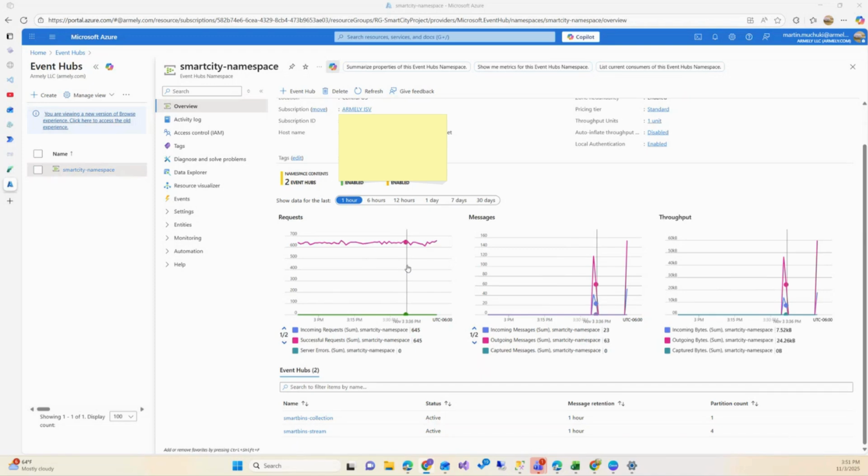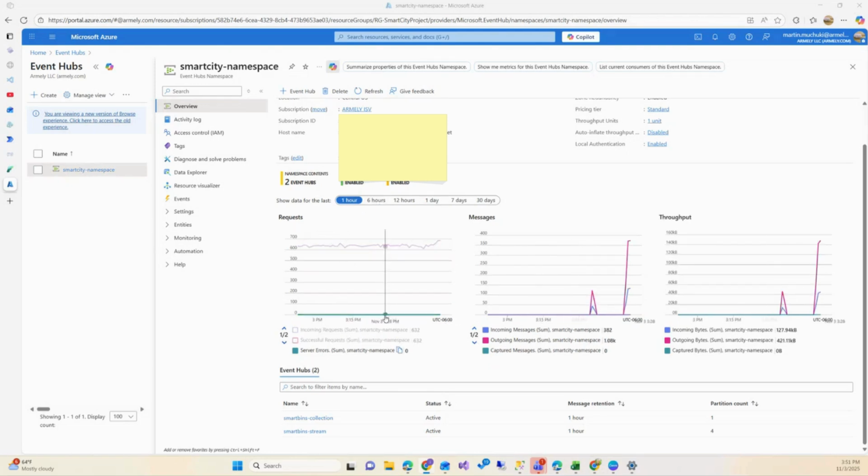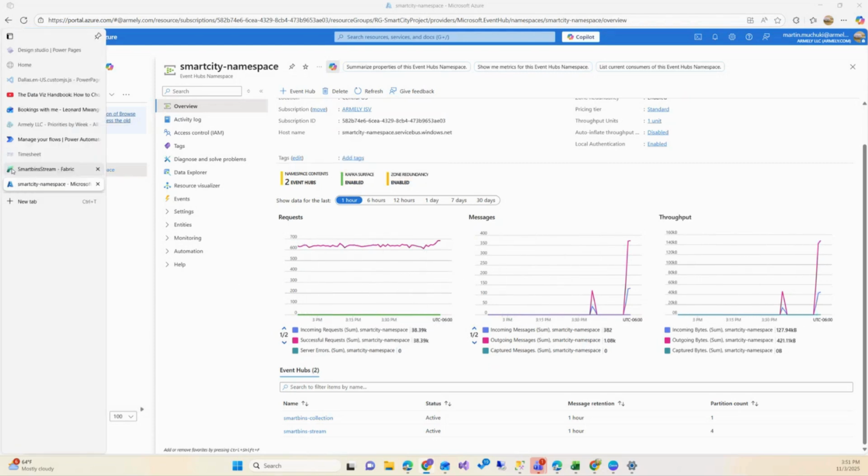On the back end, you can see how it's streaming in per minute, and you can see we filtered for 1 hour, 6 hours, all the way to a month for the requests, the messages, and the throughput. So this is what we channel to Fabric.